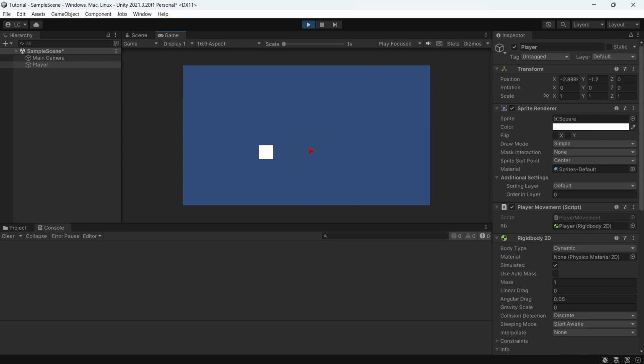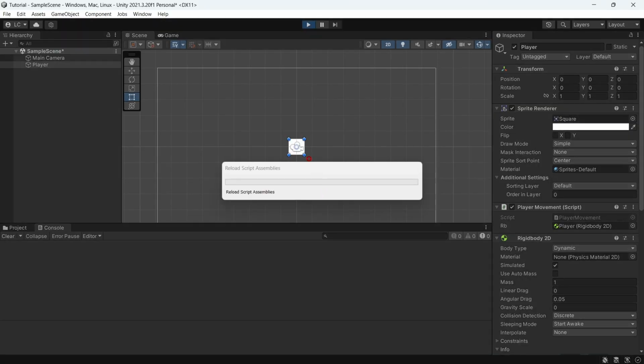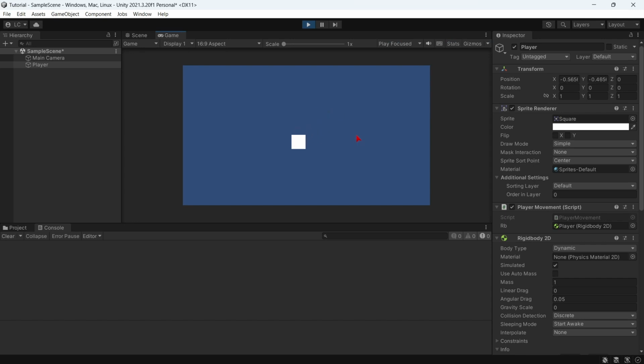So now, by pressing W, A, S, D, or even the arrow keys, we can move our player around. But here we have a problem. If we move in 4 ways, nothing weird seems to happen. But if I move diagonally, as you can see, the player speed is increased. So in order to fix that, we have to normalize this vector. And by normalizing this move input vector, you can see that now the movement system works perfectly fine.